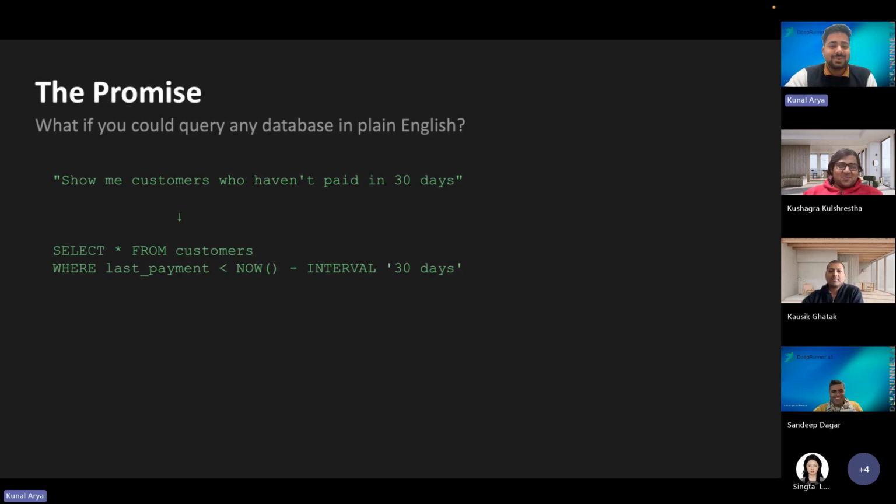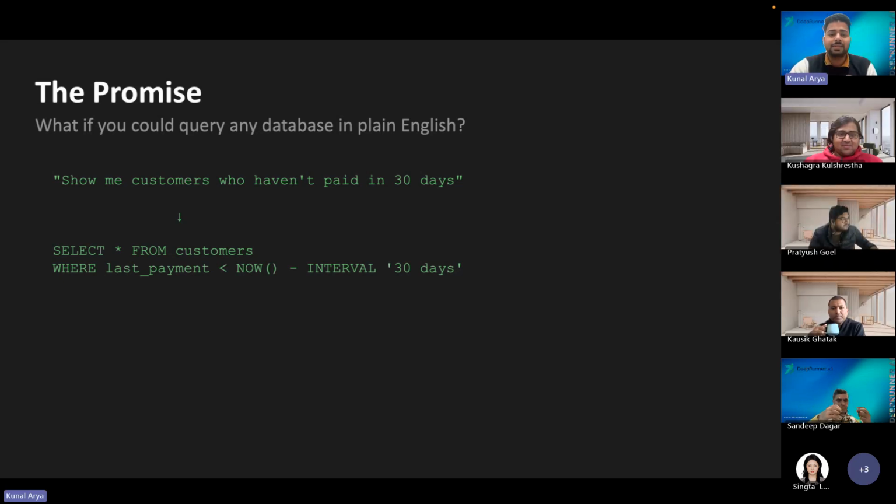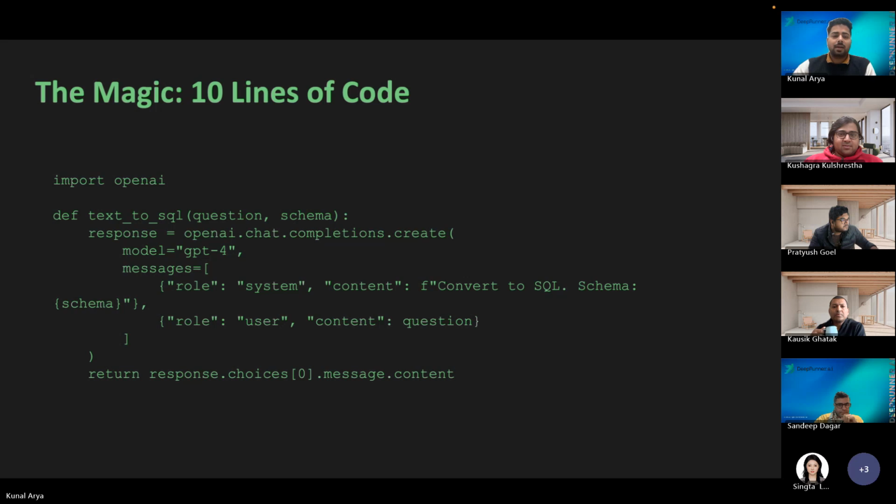Imagine asking your database a question in plain English and getting the answer. No SQL knowledge needed. No more waiting for the data team. Just ask and receive. This is the promise of text to SQL. And the magic is that you can do it in just 10 lines of code. That is the crazy part.